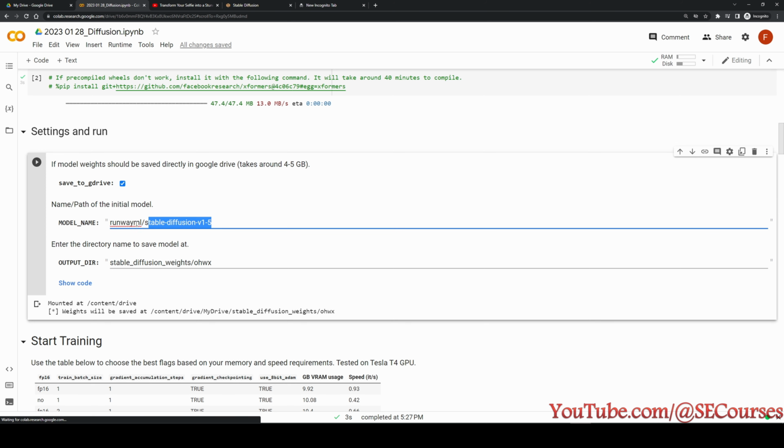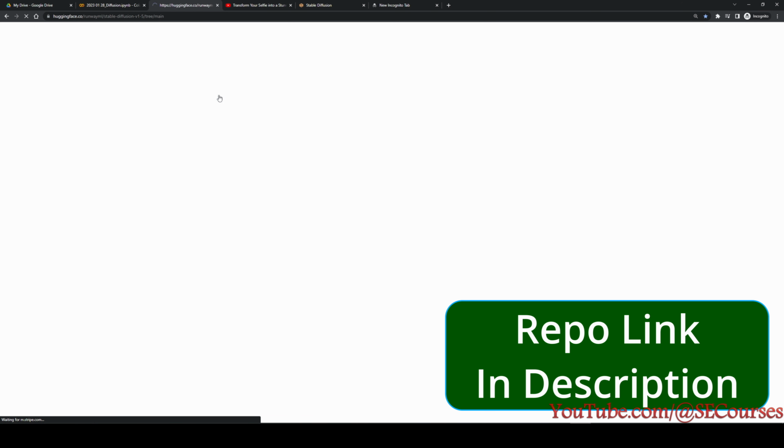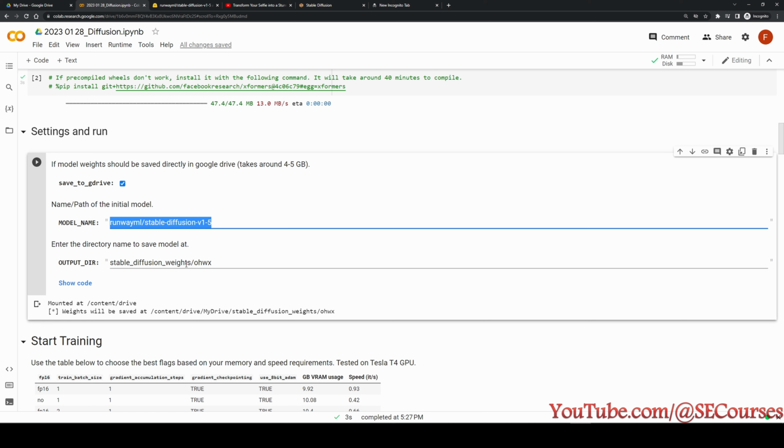And this is the model name that we are going to use. This will download this model from the Hugging Face official repository. So it will download the necessary files from this repository, from the main branch and these files. And this is important, output directory. This is defining where the files will be saved.